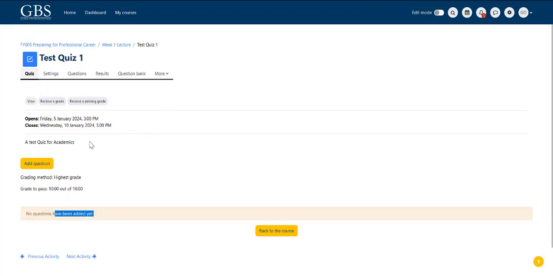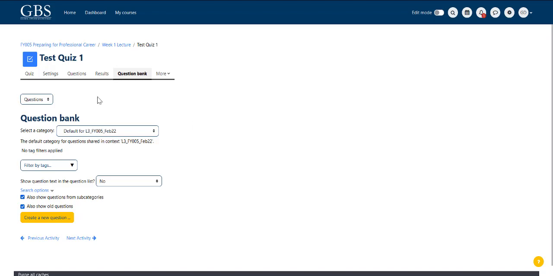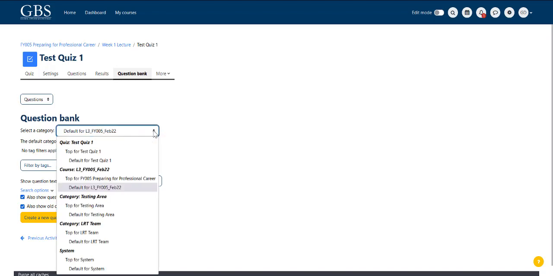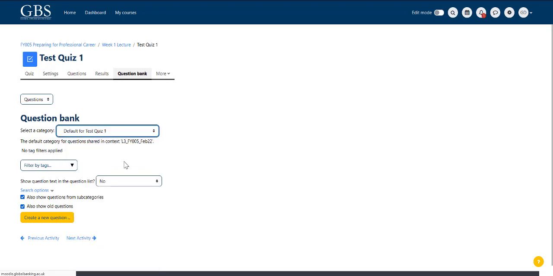On the quiz, that will take you to this page where you will now be able to add questions to the quiz. Make sure you click on Question Bank. On this occasion, our first step is just to make sure there is a category where we're going to add the questions. By default, there will be one that has the same name as the quiz. In this occasion, we're going to use test quiz 1. Once you have selected, you have the options on the questions in the drop down.